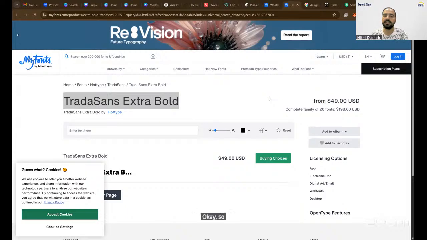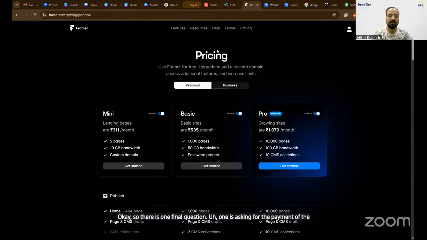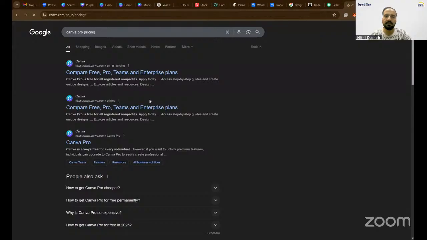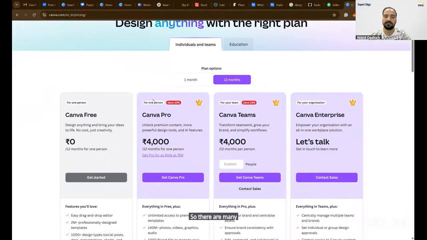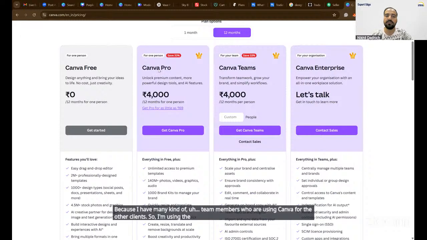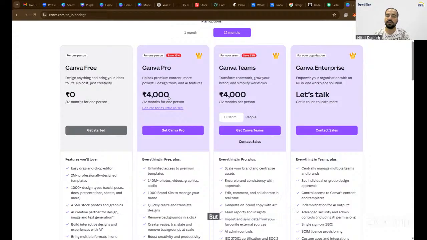Okay, so there is one final question. One is asking about the payment for Canva. There are many plans. See, one is free. The next ones are Pro, Teams, and Enterprise. Currently I am using the Enterprise mode because I have many team members who are using Canva for other clients. You can go for Canva Pro, but this costs 4,000 per year. But as you are students, you are not able to pay this amount every year.